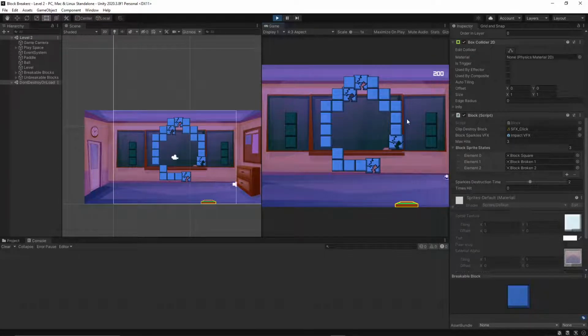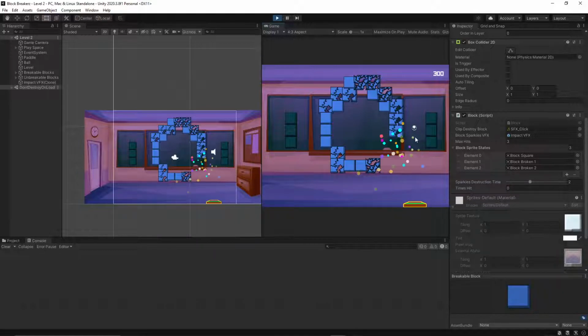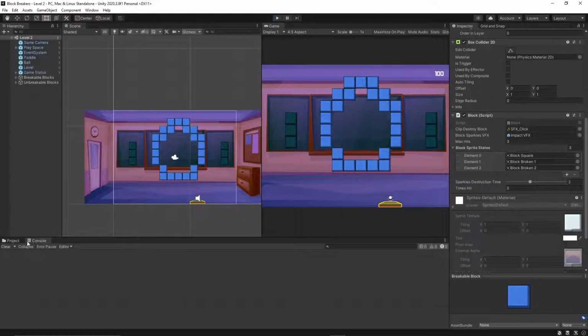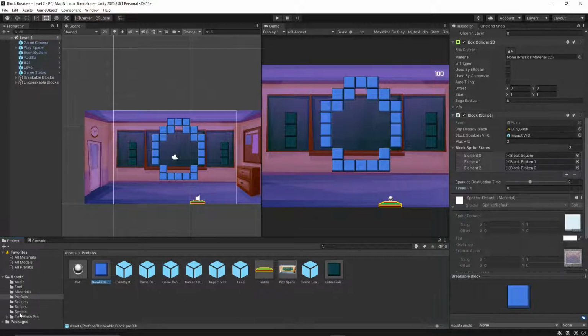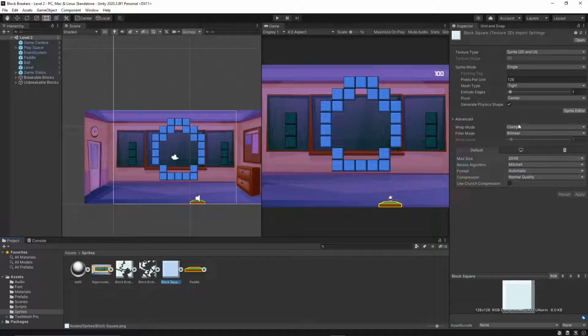I mean, that works, but why? Oh, I know why. I forgot to set the actual sprite. So now it looks kind of funny. Alright, to fix that, it should be pretty simple. We go to project, we go to our sprites, and then we set it to 128 pixels per unit, and then we're just gonna do the same thing. 128, apply, tight center.